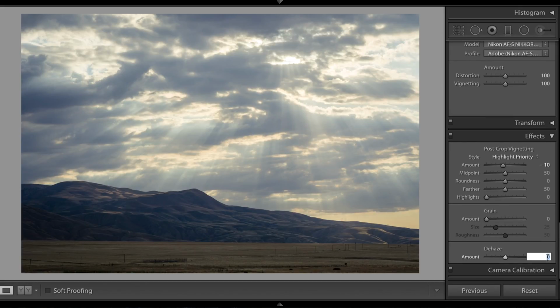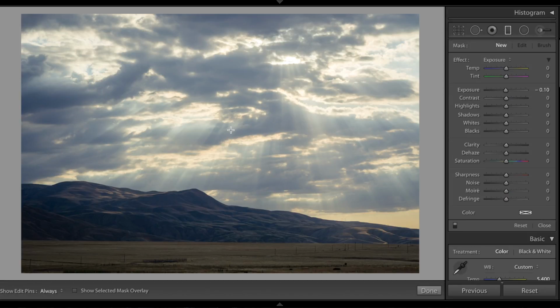It looks good sometimes, not all the time. And then the dehaze. I wanted to open it up with a little bit of dehaze because I was shooting through a window and just sharpen the overall image up a little bit. But I didn't want to go too high, otherwise I would have really lost some of those light rays.